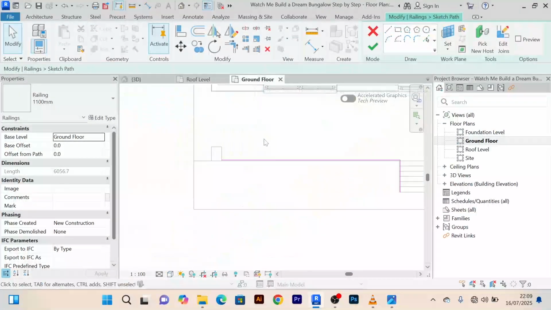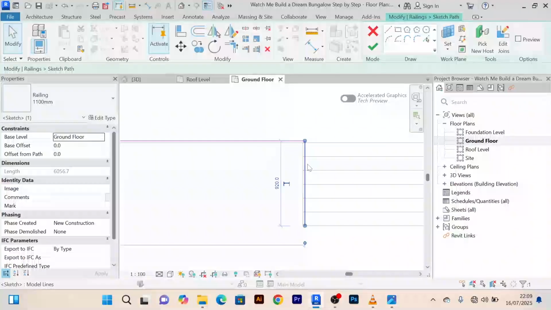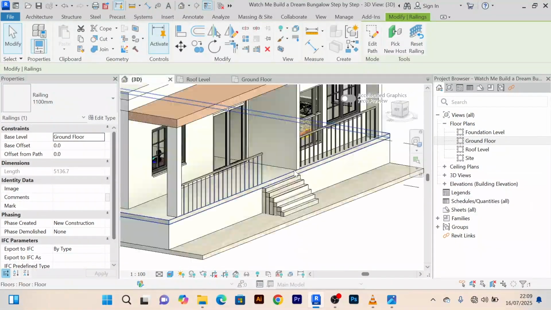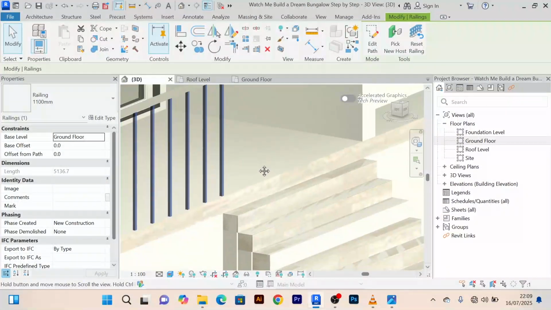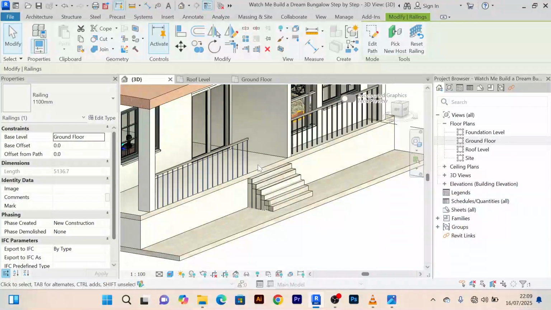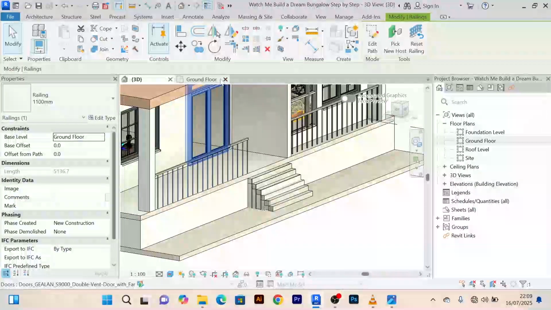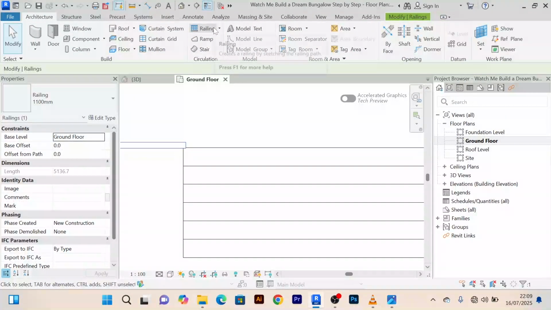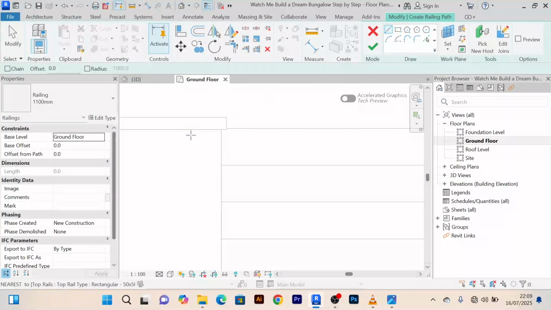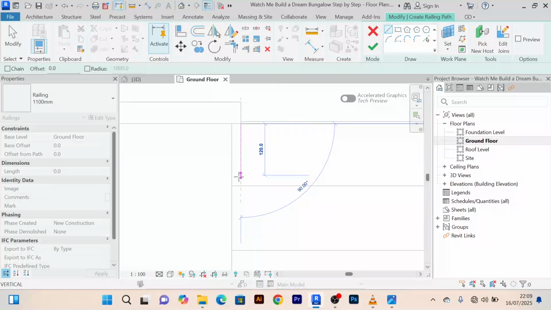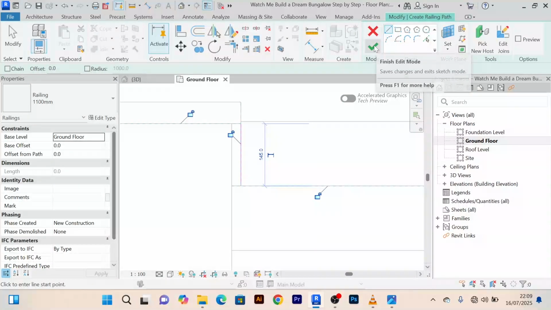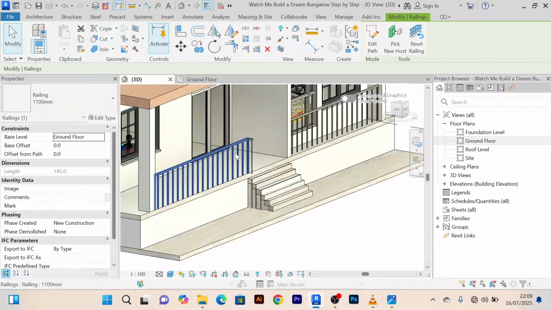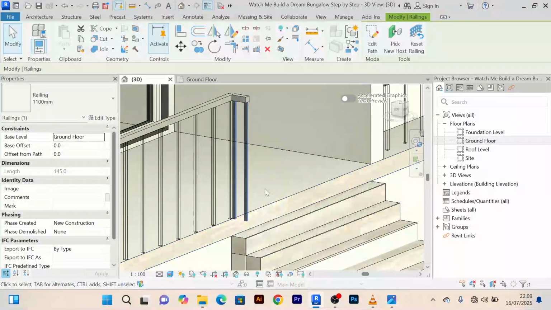Then I come to my ground floor. For now, let me just remove this. Then I'll finish it up. We shall first have this. Then let's try and achieve the rest down here. I'll close this roof level for now. Come to the ground floor. Let me just go to architecture. I come to the railings. Of course, let me sketch one here and see what they will give me. Just like that. Click OK. When I come to the 3D, that's what we get.